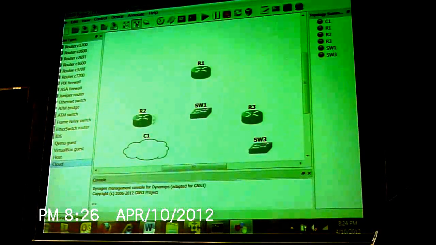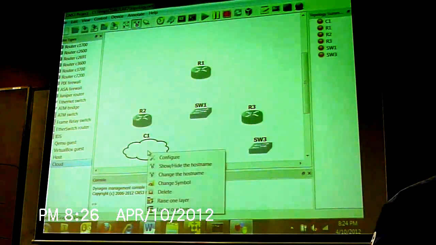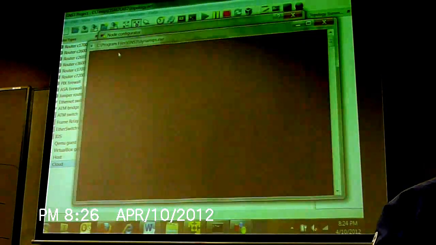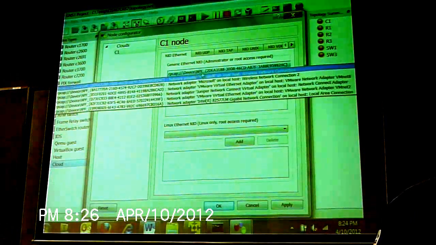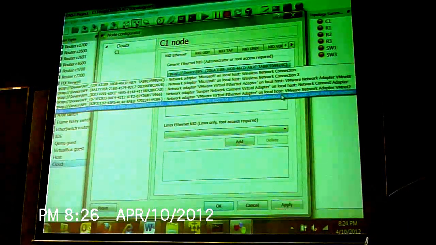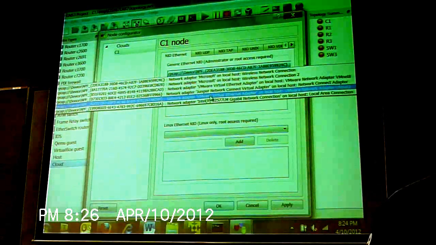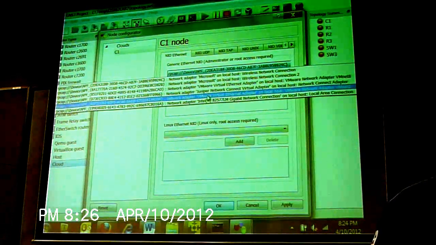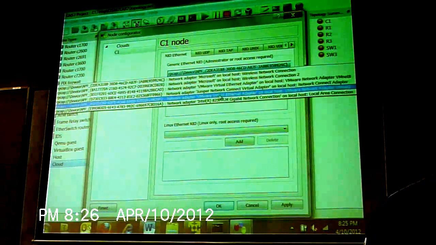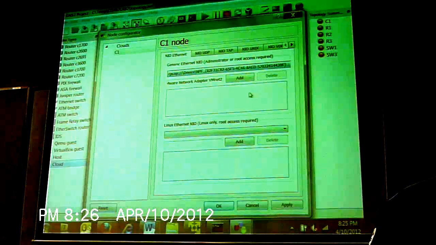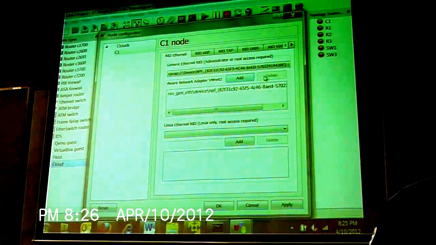Now, configure the cloud real quick. This is going to be our connection to our VM. So, what I want to do here is search for that VM that is going to be mapped to the same network as 192.168.50. In this case, I've already pre-done that in the VM network utility, so I'm going to attach it to that. Click Add, click Apply.